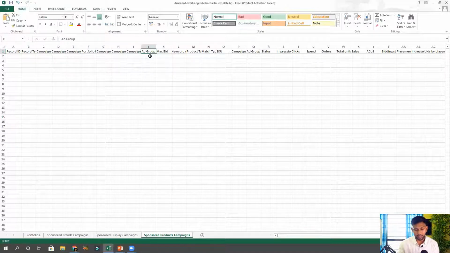Then you have to fill the keyword or product targeting. That is this one. Then you have to fill the product targeting ID and the negative, that is the match type, and then the status, this one. So these are the things that you have to fill. The rest, you do not have to fill anything.